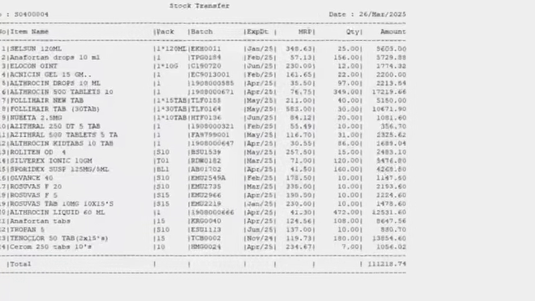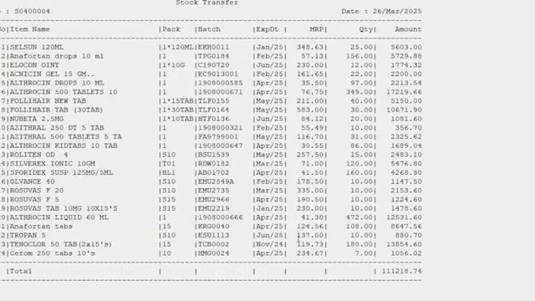You can also print this entry to see exactly how much near expiry stock has been transferred from one place to another for your records, to the non-saleable godown, so you can remove it from your racks.